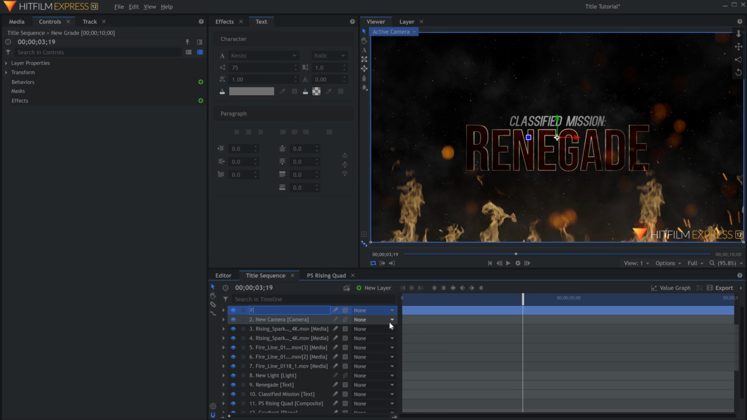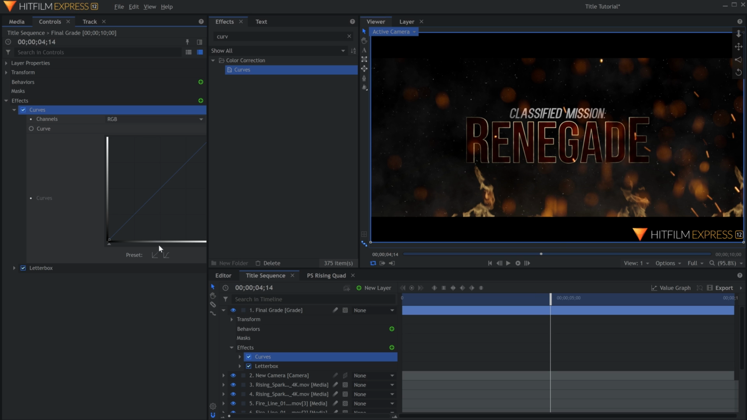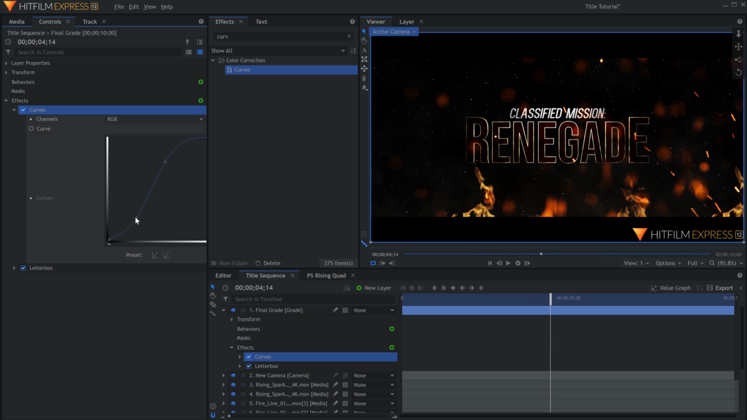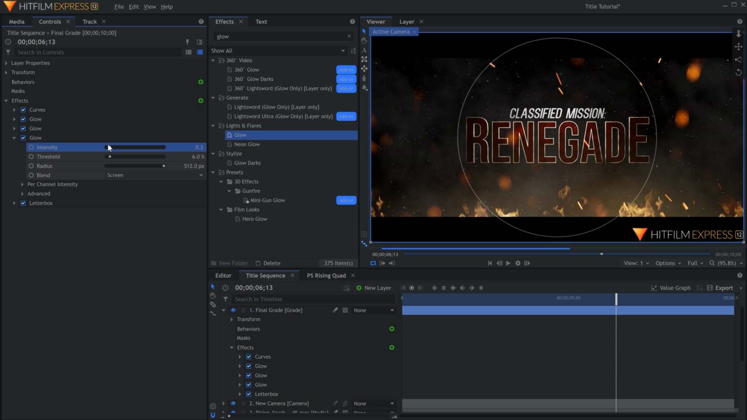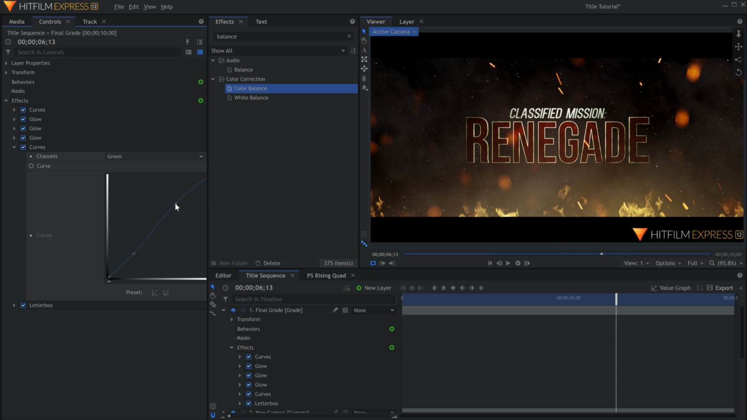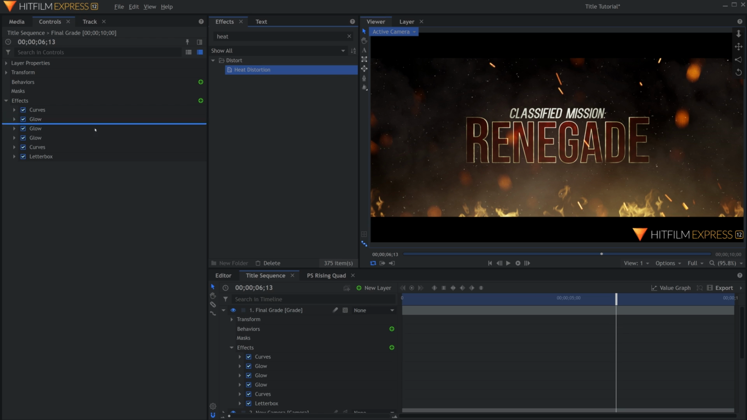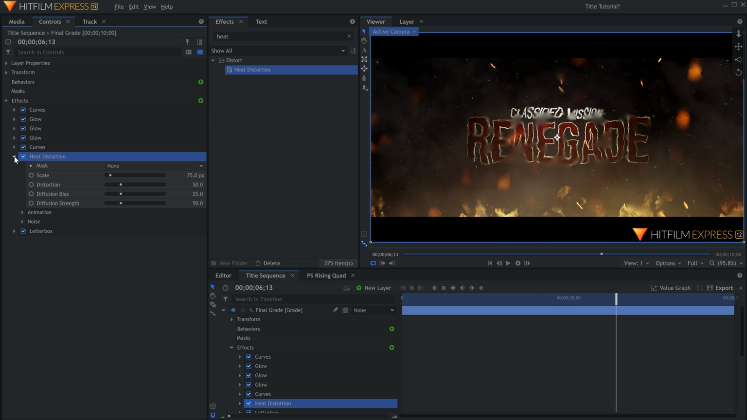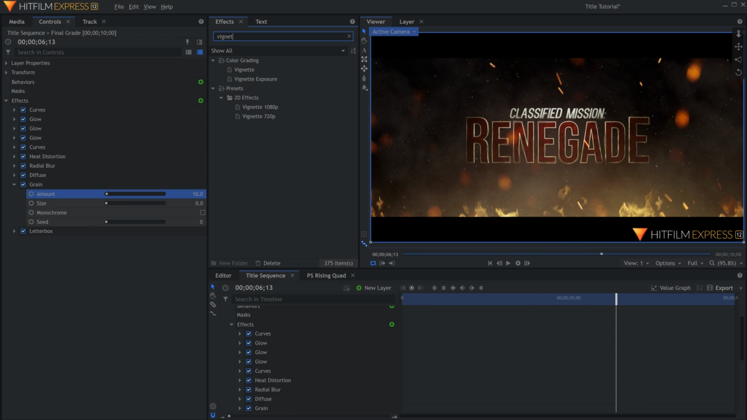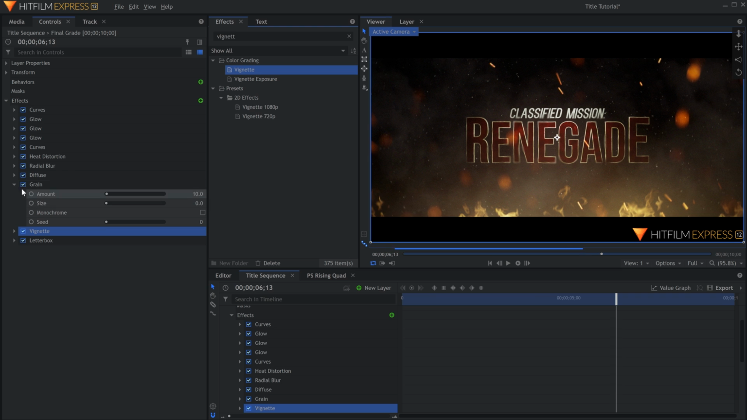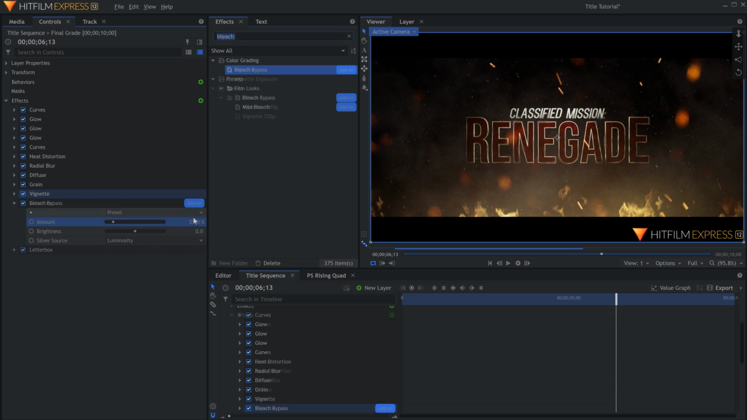The final grade is where it all comes together. First, a curves effect to increase the contrast and make the fire brighter. Then a few glow effects with the blend set to screen. A couple color adjustments make the scene more yellow, as well as heat distortion, radial blur, and diffuse to make it look less perfect. Some film grain, a vignette, and a bleach bypass effect finish off this title.